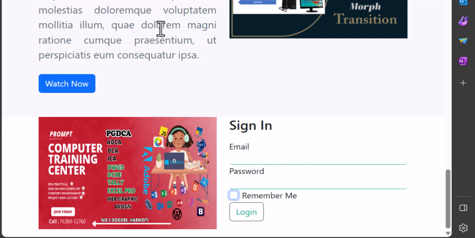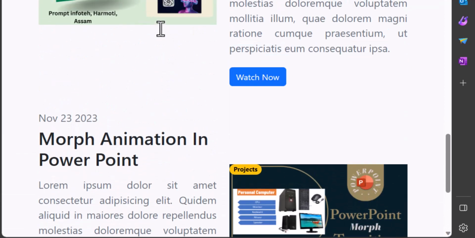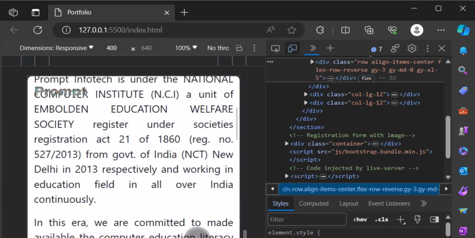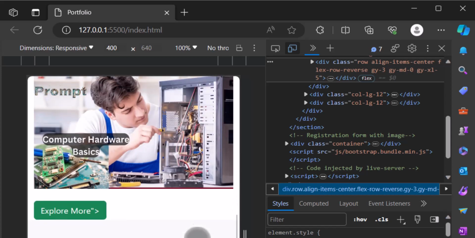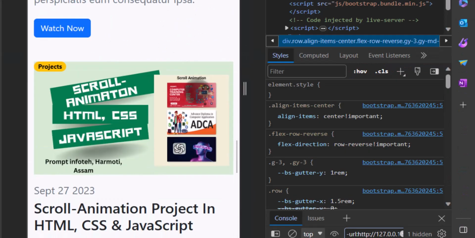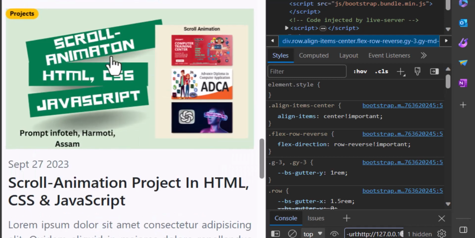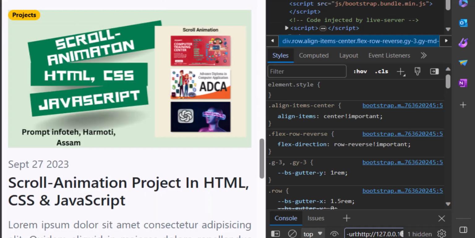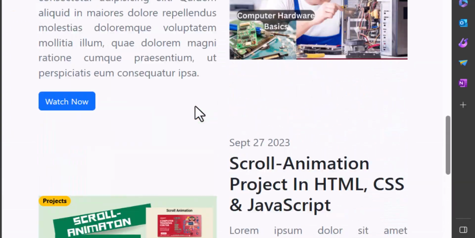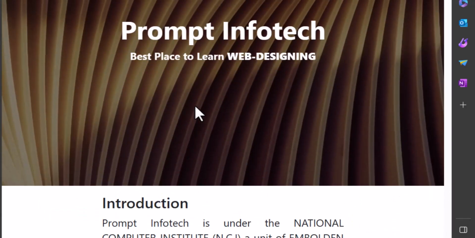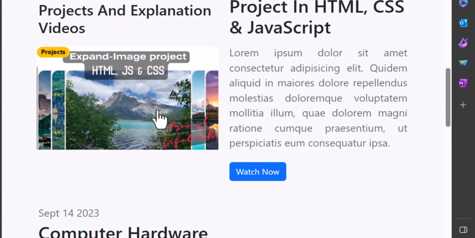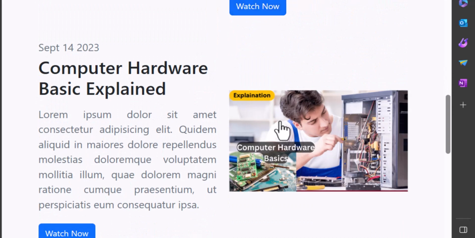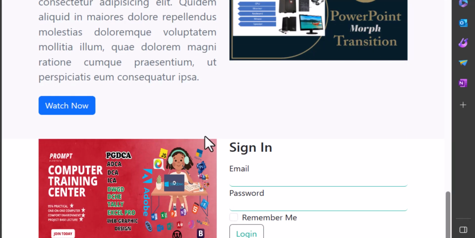Bootstrap 5 is a popular front-end framework that allows developers to create responsive and mobile-first websites with ease. In this project, I have used Bootstrap 5 to design a portfolio website that showcases my skills in web designing. The website features a video header, a navigation bar, and a section for displaying my projects. The website is fully responsive and can be viewed on any device.